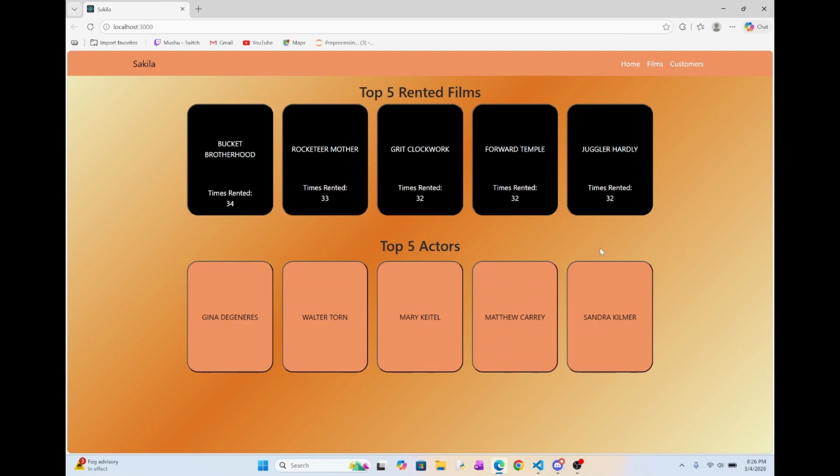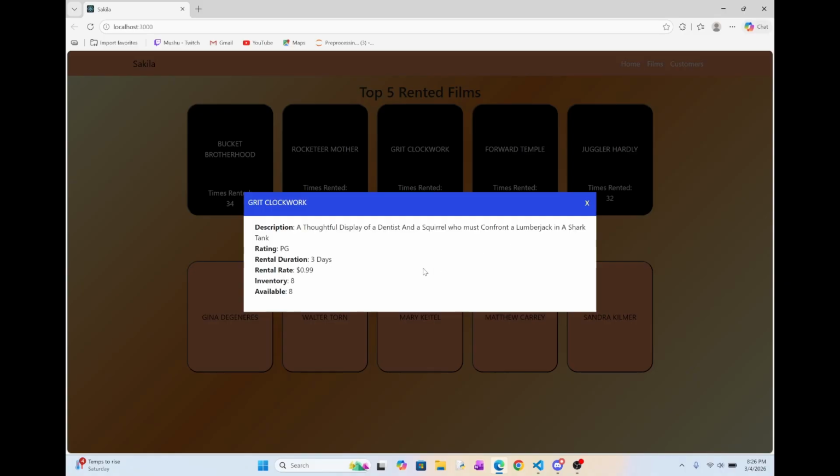Cool. So we split it up by features. I'm going to take you through the landing page features first. At the top, the first feature is that we can view the top 5 rented films. If you click on any of them, it shows a description for it, the rating, the duration, the rate, inventory, and how many are available.